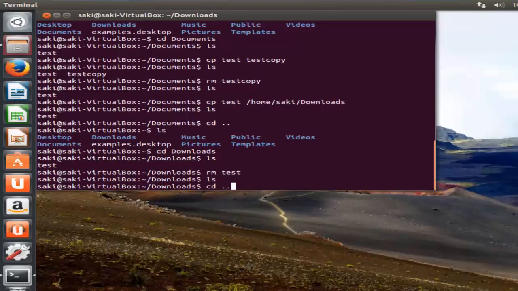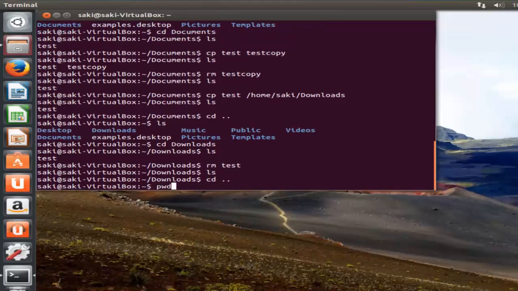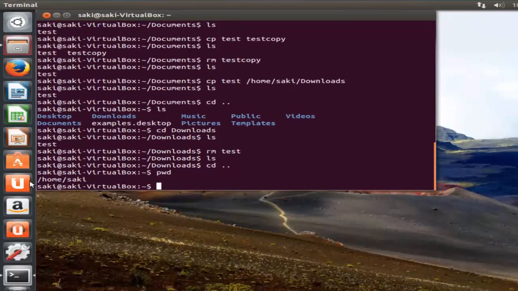So let's go back. Let's just type in pwd, and we're back in home Saki. Okay, next let's talk about making a new folder and deleting a folder.